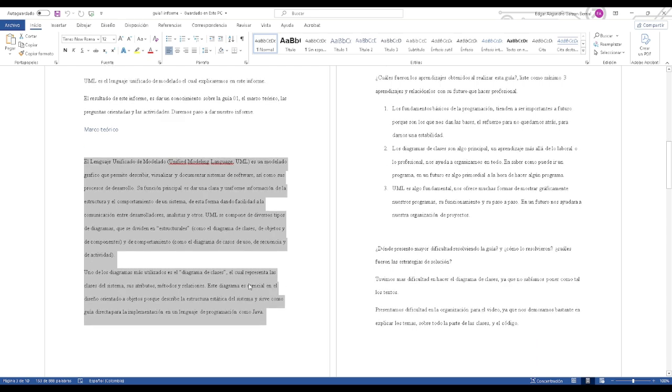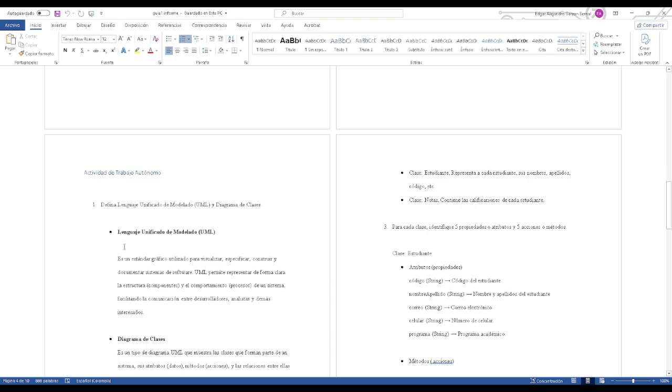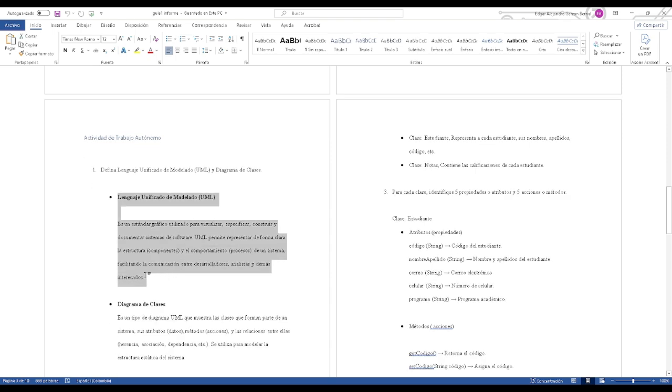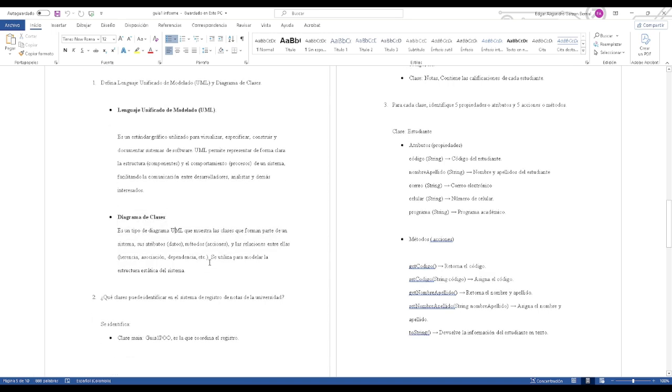This diagram shows the classes in the system, their attributes, methods, and the relationships between them, such as association, aggregation, composition, and inheritance. It is essential in object-oriented design because it gives us the static structure of the system and acts as a guide for implementation in a language like Java.